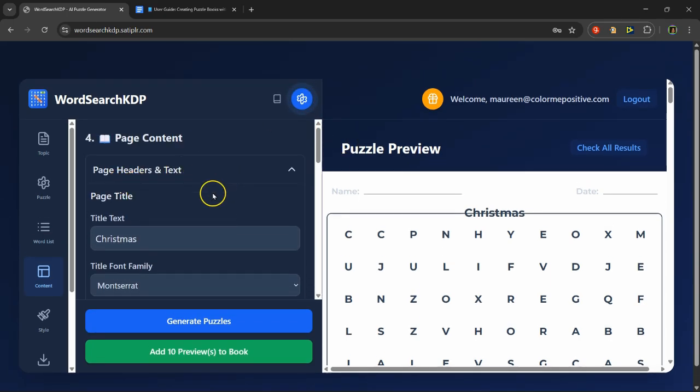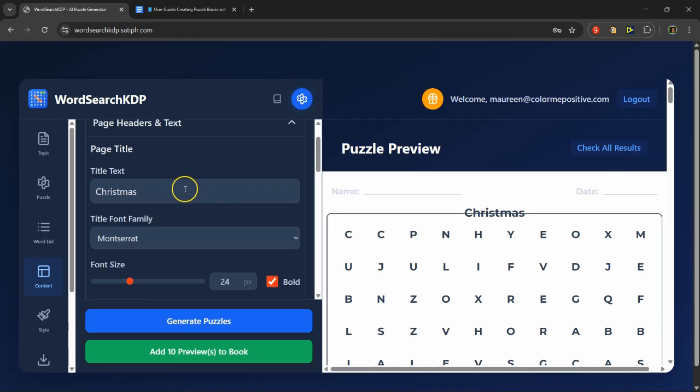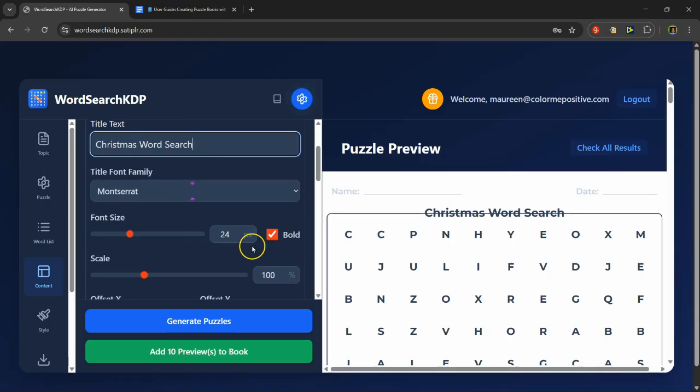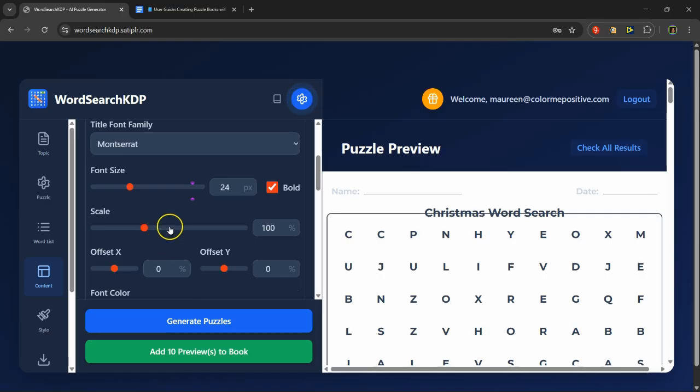So page headers and text, title, Christmas. I'm going to put Christmas word search. See, and it shows up in real time, which I love. I'm going to leave it at 24 and leave it bold, 100%. And here you can scale it so you can make it bigger, right? I'm just going to leave it at 100.